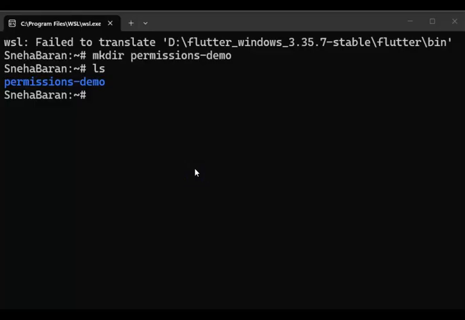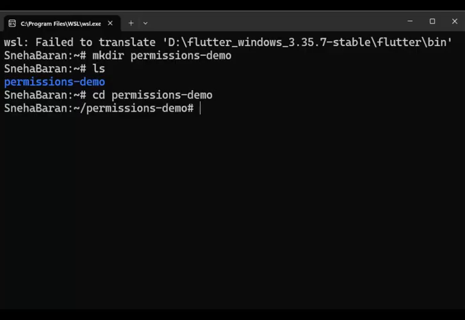Now I will verify whether it was created or not. I write the command ls, list. Perfect, you can see the permissions demo folder in the output. Now let's move inside this folder. Write the command cd permissions demo. Here cd stands for change directory, so it allows us to move from one folder to another.